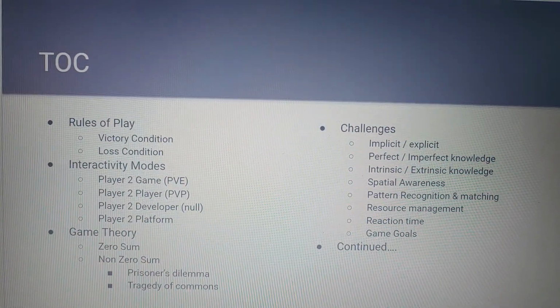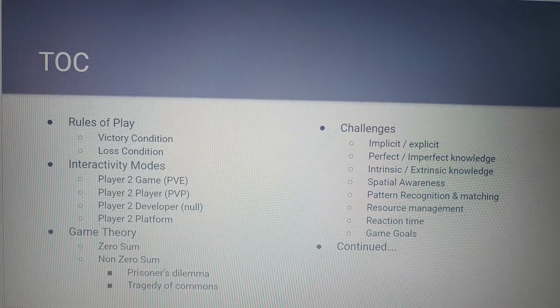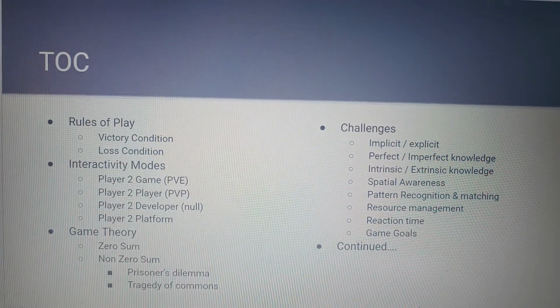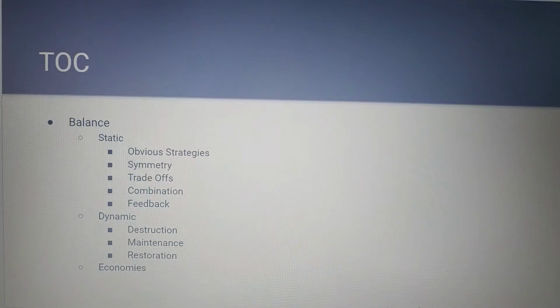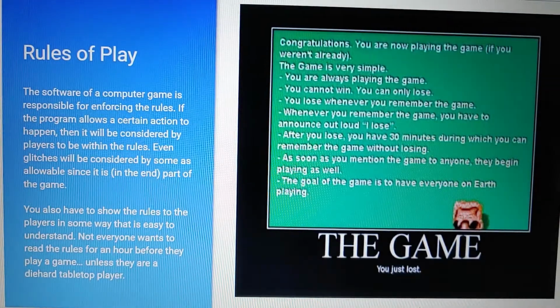Briefly, the table of contents, things we're going to talk about today: rules of play, interactivity modes between the player and elements of your game, a very little bit of game theory, some different types of challenges to the player, and then finally different issues and things to be concerned with regard to balance. So jumping right in, the rules of play.